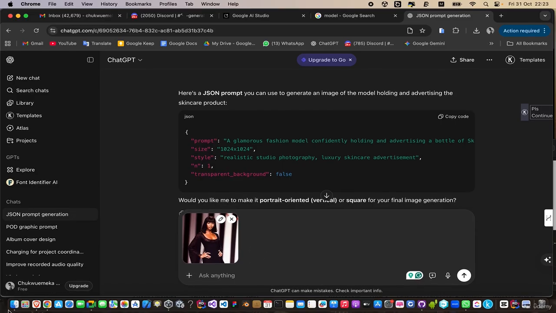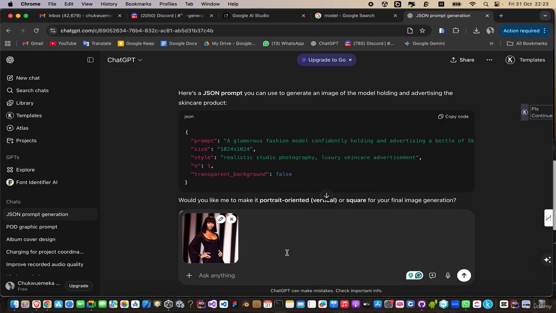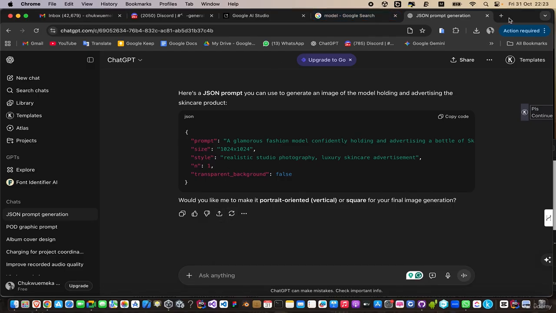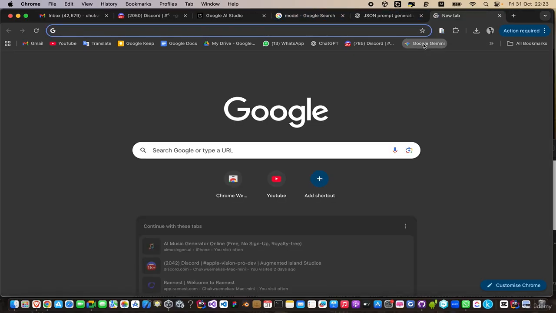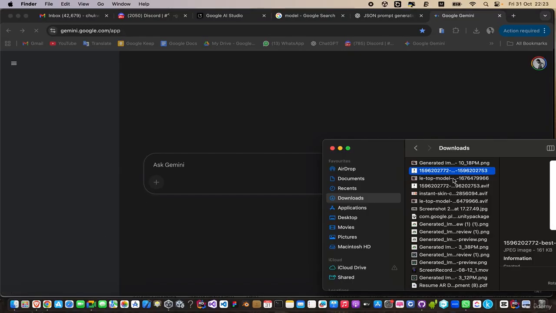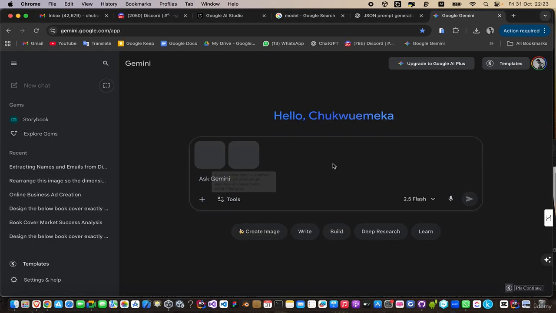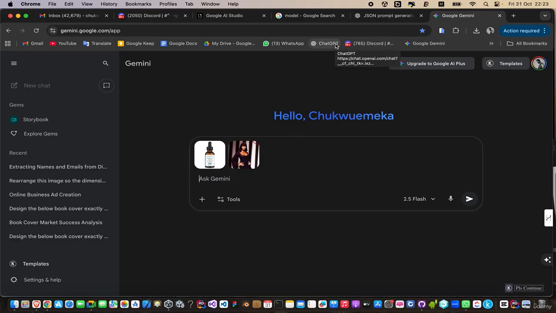I hope this will work because ChatGPT these days has been. Let's just use Gemini for you because if you are using a free model, it's becoming hard to use most of these tools. So let's drop these two images here. When you drop these two images, the next thing you need to do is generate a JSON prompt, and you have to tell Gemini or ChatGPT what you want from that JSON prompt.